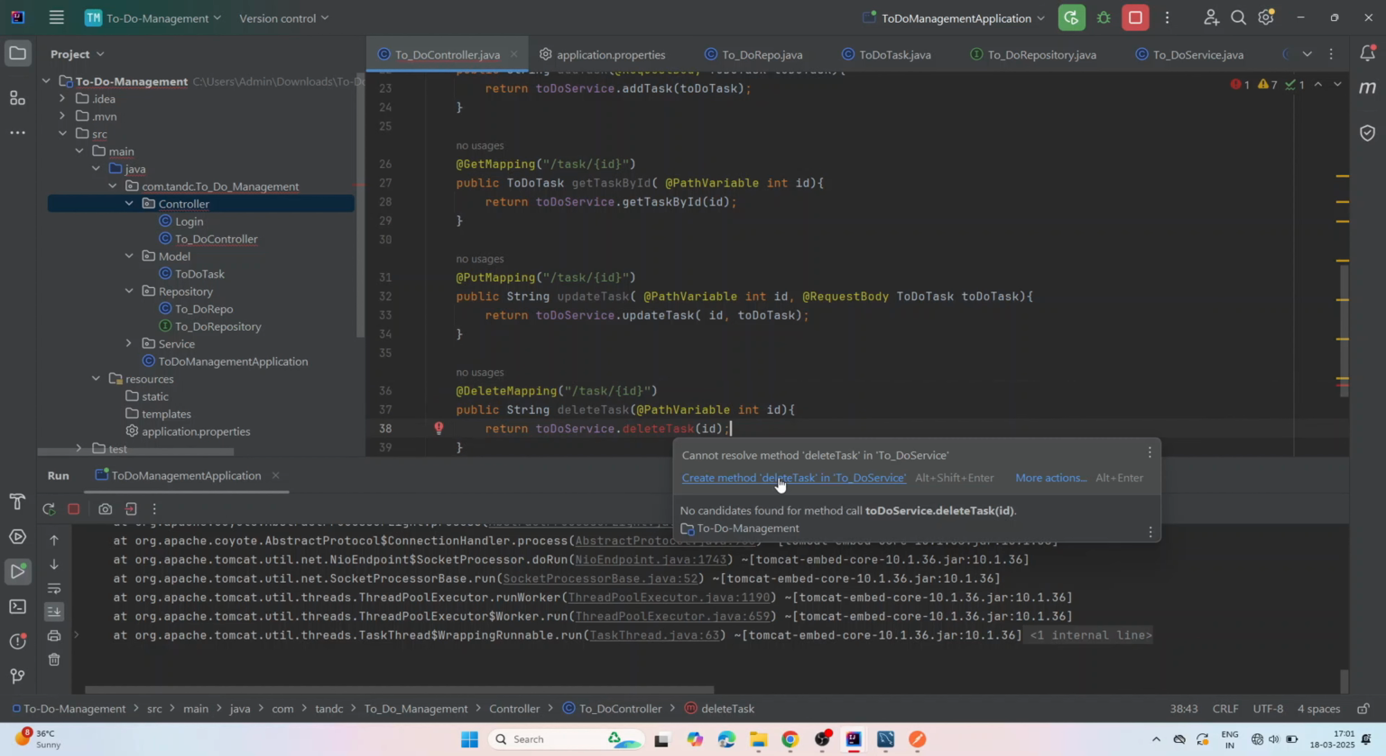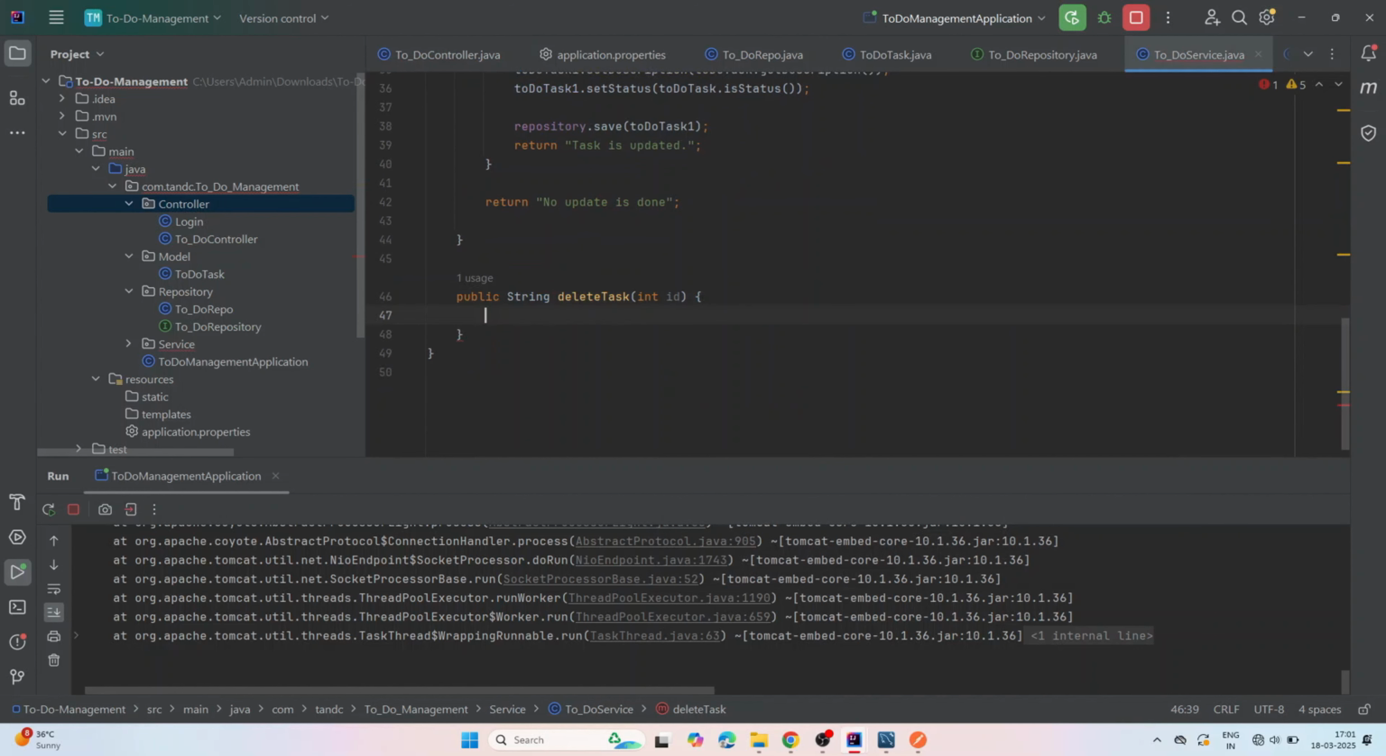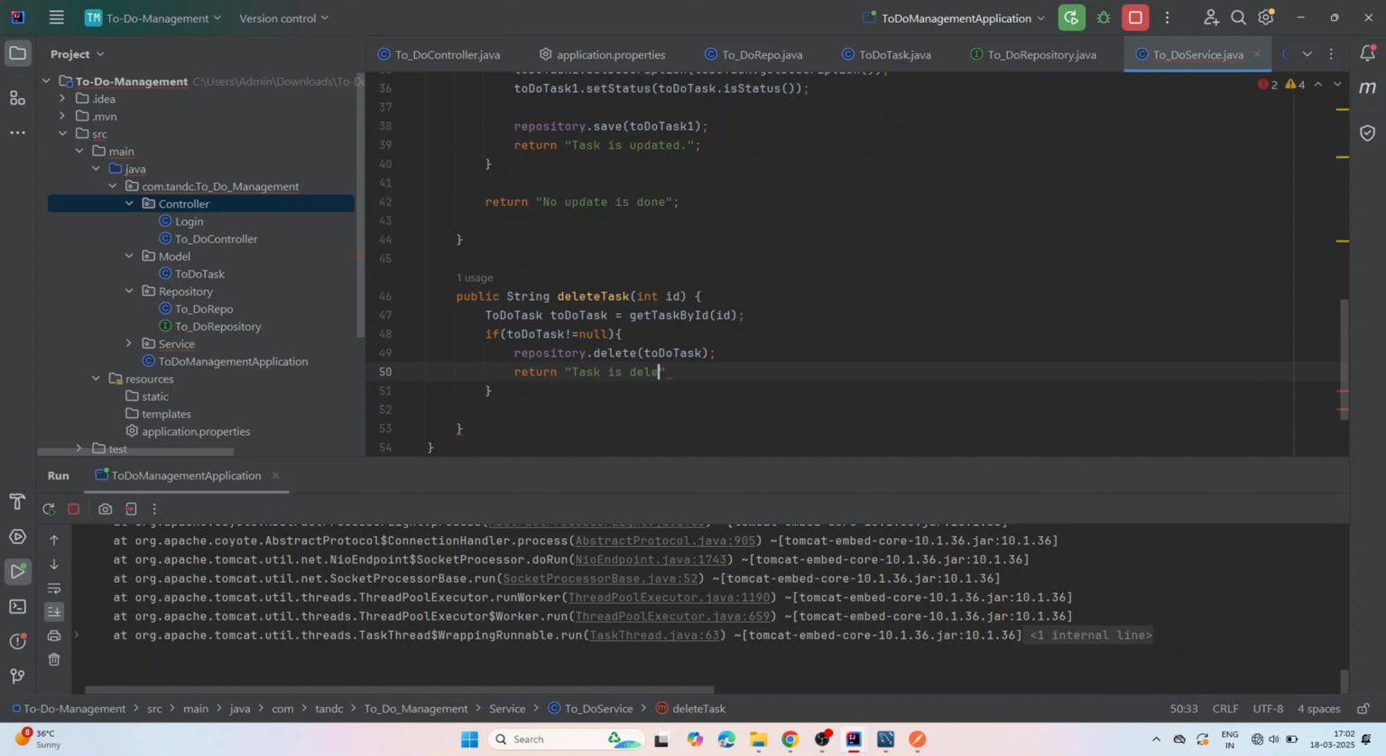So now let's create this deleteTask method, and let's try to find whether this task exists in the database or not. So let's type toDoTask is equal to getTaskById, and if the toDoTask is not equal to null, we are actually going to delete the data, right? So let's type repository.delete(toDoTask). So we are deleting this task, and let's return "Task is deleted successfully". Now let's return "Couldn't be able to delete".